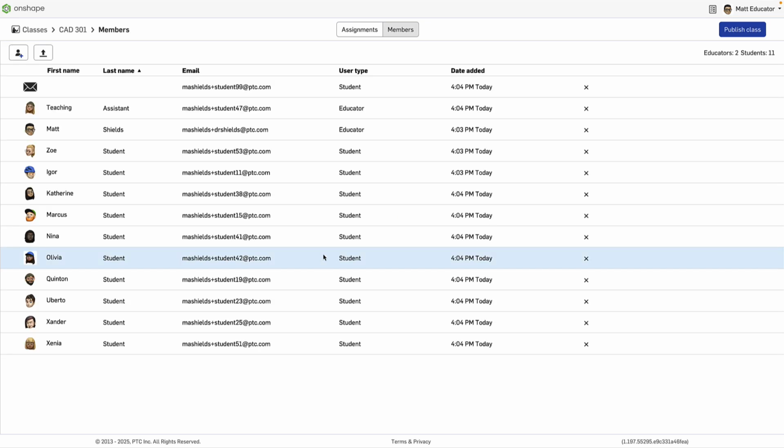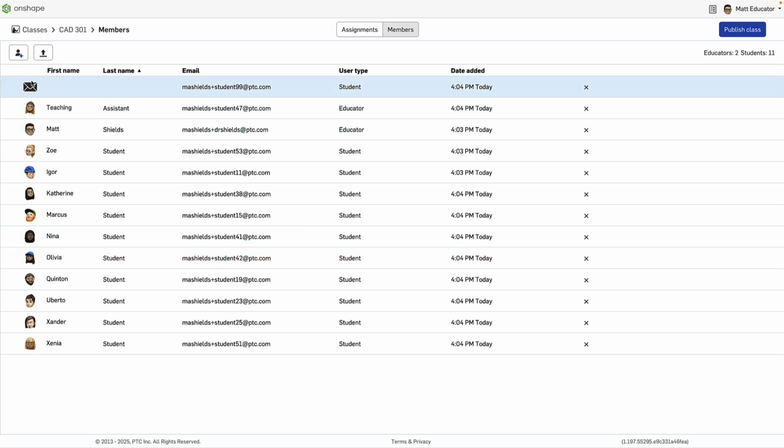Now I can see all the members in my class. Students that already have Onshape accounts, you'll see that their name and their icon show up. You can see there's a student at the top. That student doesn't have an Onshape account yet, but they have just received an email letting them know they've been invited to my class. They'll click a link in the email and they can quickly create their Onshape account.